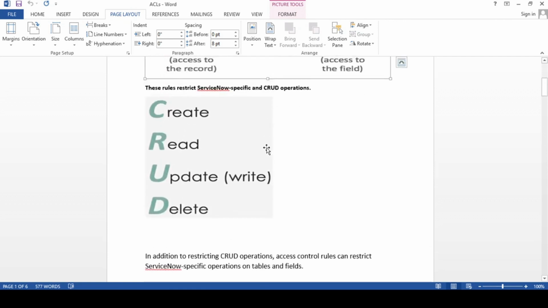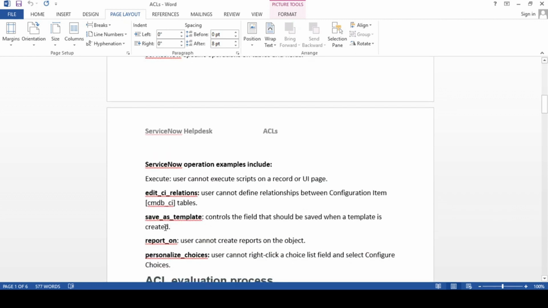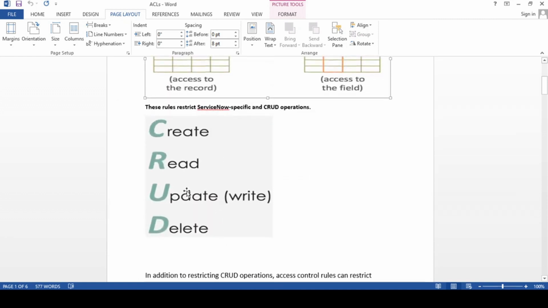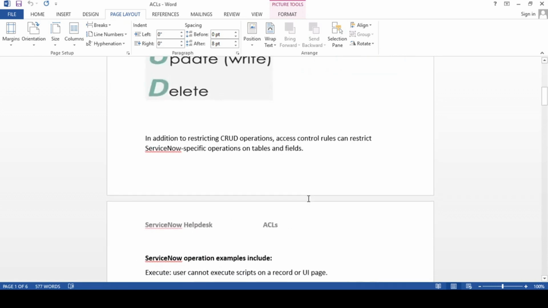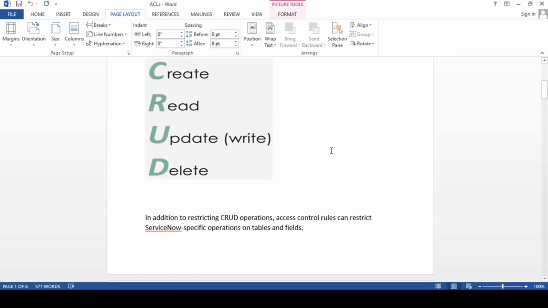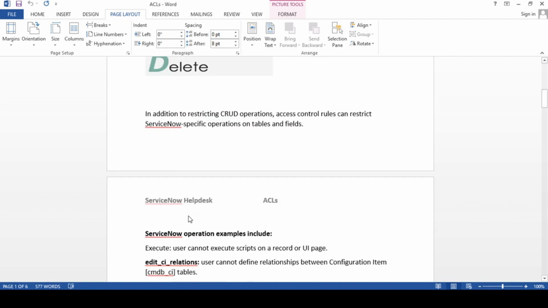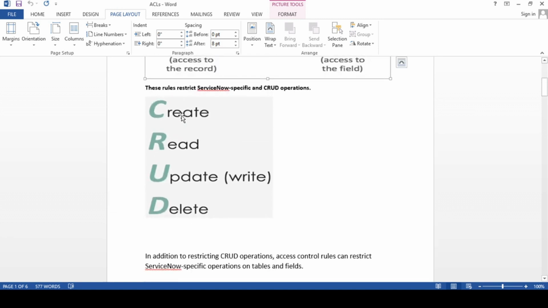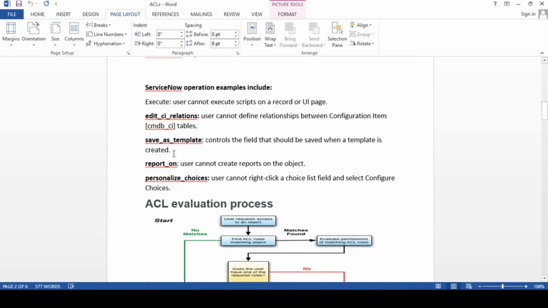But frankly speaking guys, as per my career as of now, I have not written any ACL related to this, like edit CI relations, all these things. I have only dealt with these CRUD operations. I didn't get the chance basically, and you will also not get a chance to write this many kinds of ACL. If the requirement is very complicated and you need to write this kind of ACL, it's simple. We'll see in a practical example the way we should write or create or read or update or delete ACL. We can write the same way for this one also.